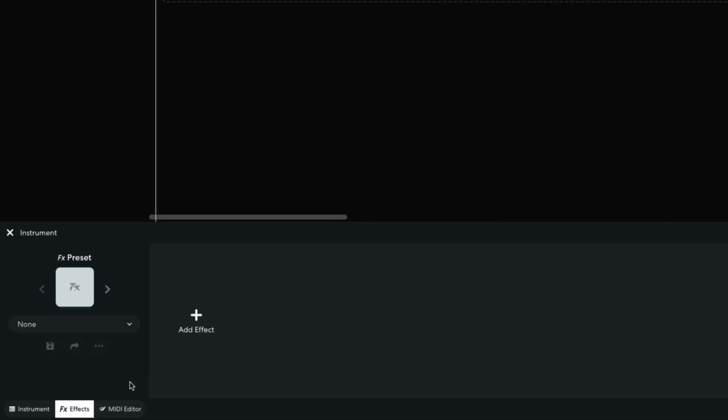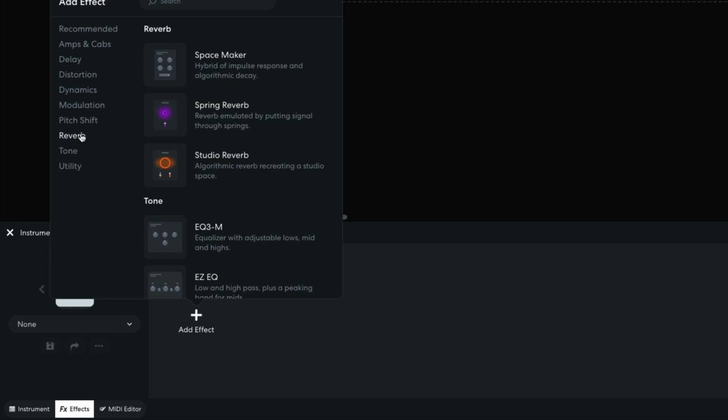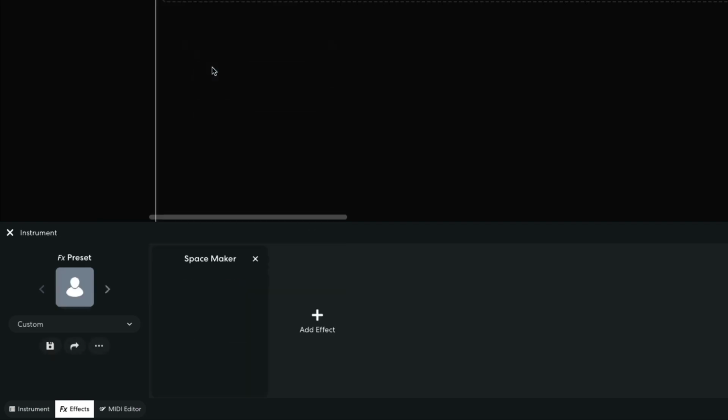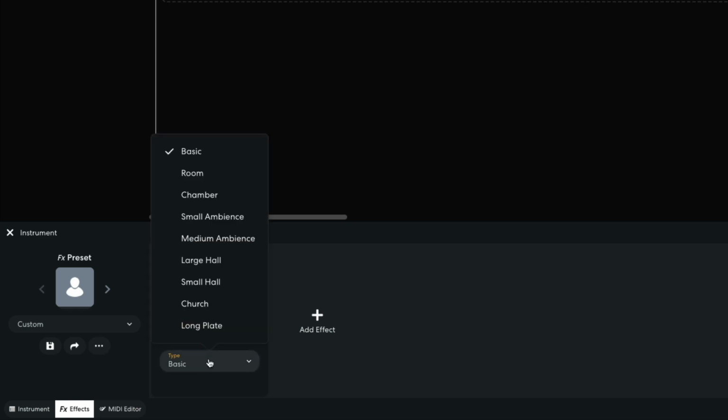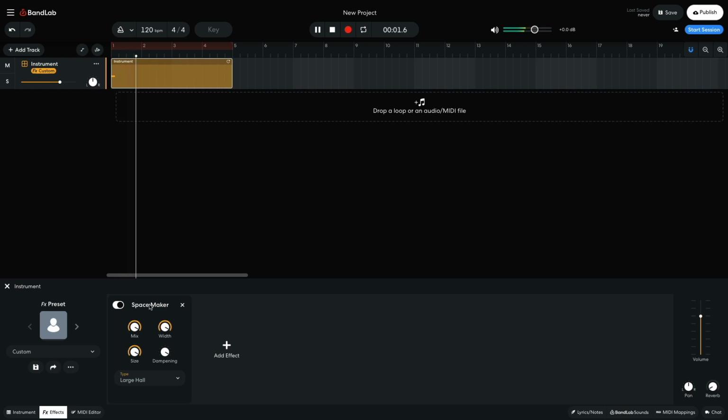Then in the effects panel, I add a reverb space maker. I turn the mix, width, size, and dampening knobs all the way up to get as big a sound as possible. Then set the reverb type to large hall. This gives us a big booming sound.